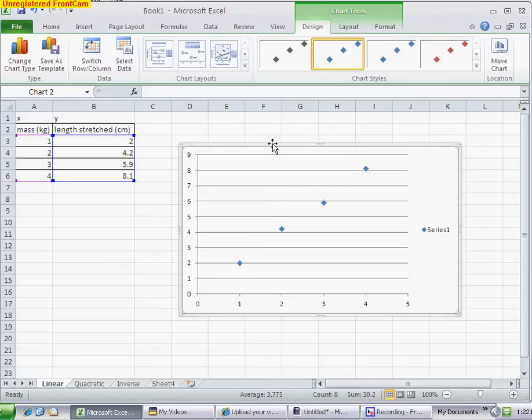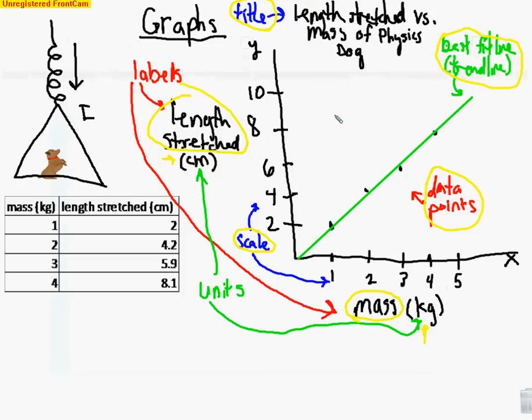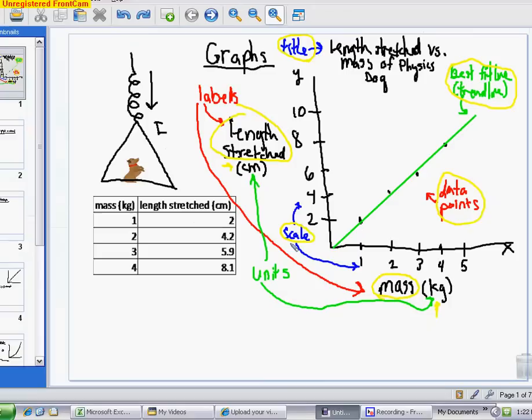So we are missing a few things on this graph. If we go back here, we see that we have a scale on our graph, we have our data points, but we still need our labels, we need our units, we need a best fit line, and we need a title. So let's look at how to add those things in Excel.